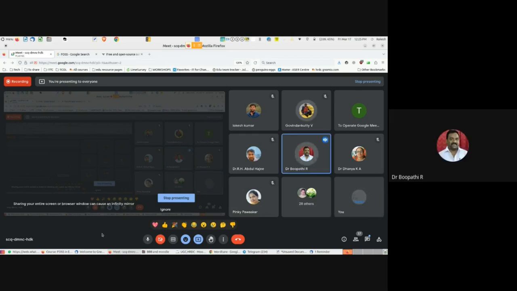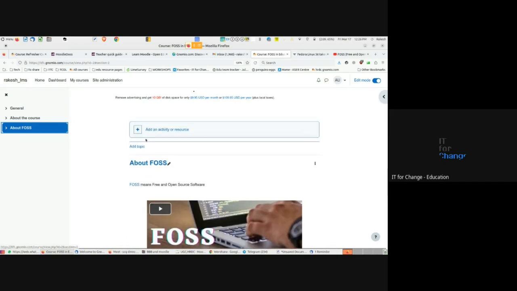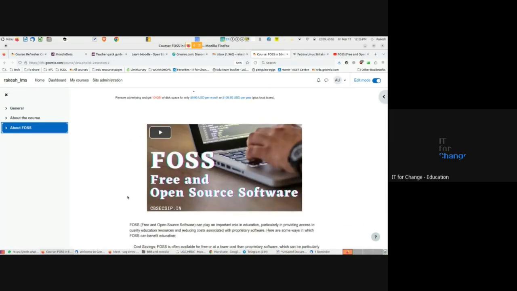What's the difference between adding the video and content here itself and add an activity or resource? I will explain. If you add it here, you can't track whether the students have seen this video or not. But if you add it as an activity, we can give conditions: only if the students have clicked on this link, it will be marked as completed. So an activity needs students to take some action. But if it is a resource, there is no tracking. So basically, that is the difference. Okay.